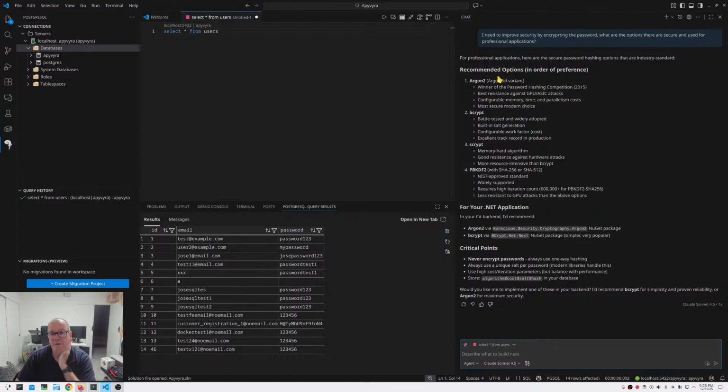Okay, so here there is some recommendation in order of preference. There is a list: Argon2, winner of the Password Hashing Competition 2015; bcrypt, battle-tested and widely adopted; scrypt, a memory-hard algorithm. For your .NET application in your C# backend, I recommend Argon2, so this is the winner, via this Konscious Security Argon2 NuGet package. Or bcrypt via this one.